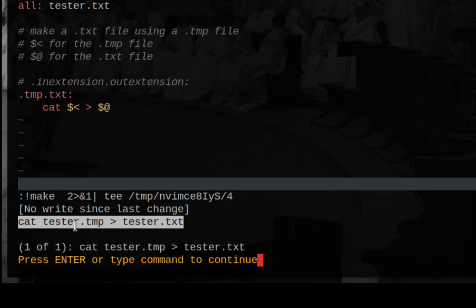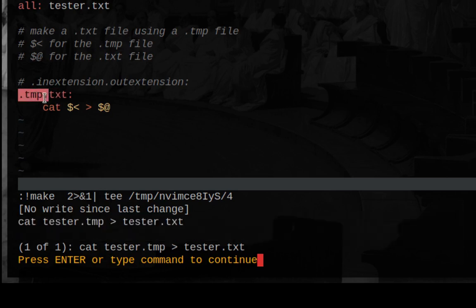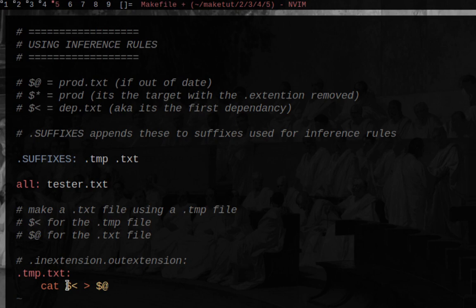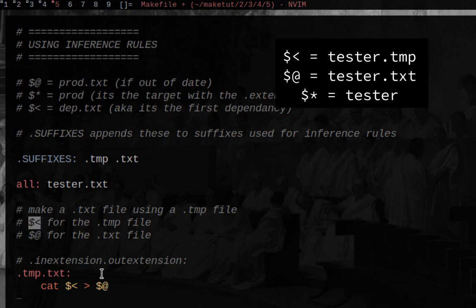So watching this, you'll see that it's tester.tmp, which is what we use here. So this is where the .tmp comes from. The .txt here is then used in our output. And so the way that it knows what the input and the output are is it uses these special variables. So here, $< is used as our input, and then $@ is our output.